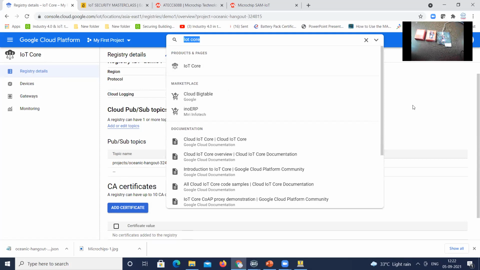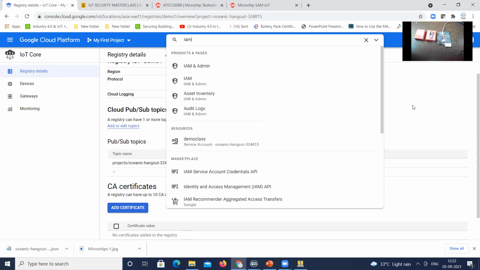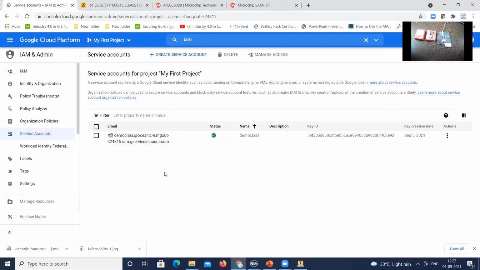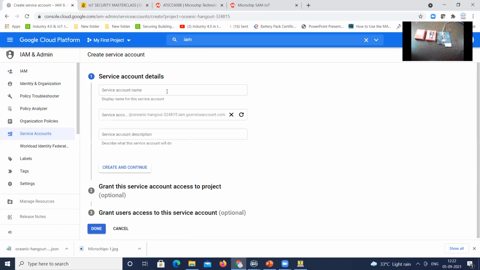attach the service accounts, and the service accounts are in the admin feature of Google IoT Core. So here comes the IAM, and inside this the service accounts are there, you can see. So we have to create a service account for this. I'm creating a service account with a name like demo1. The descriptions are there. We just create the service account.